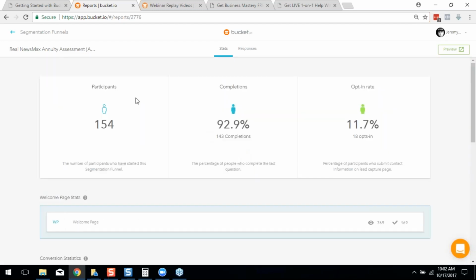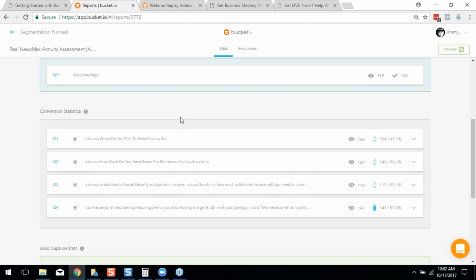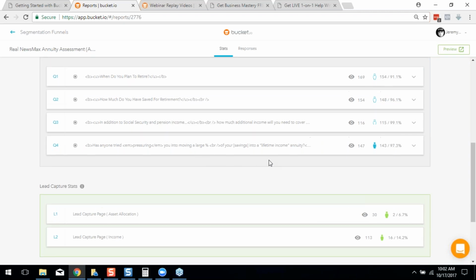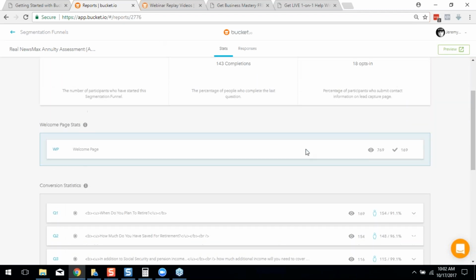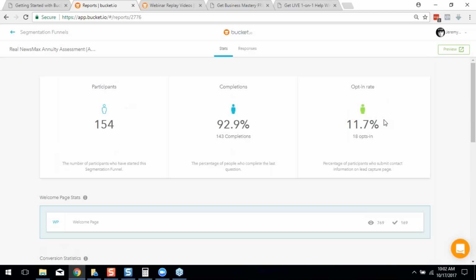So what I just did is I clicked on the analytics for a segmentation funnel. You can see it tells you what the performance is. It's had 154 visitors, 92.9% completed. So basically, the second someone clicks the start button and goes through it, 92% went all the way through and answered all the questions, but it's only got an opt-in rate of about 11.7%, so 18 opt-ins.